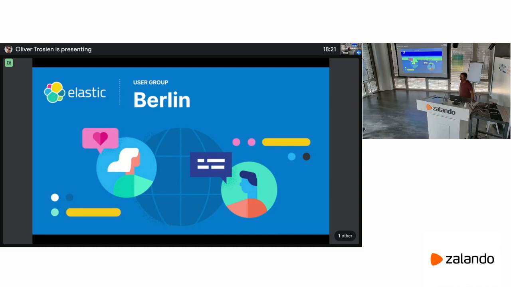We have two speakers today. We have my dear colleague Girish, who will talk about KNN vector scoring. And we have Philip from Elastic talking about security.